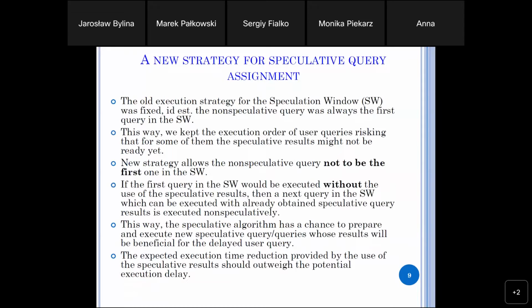Now, in the old execution strategy, the non-speculative query was always the first query in the SW. That means a speculation window. This way, we kept the execution order of user queries, risking that for some of them, probably the speculative results might not be ready yet.